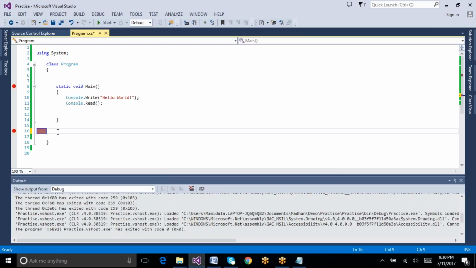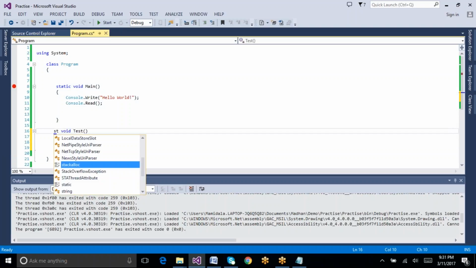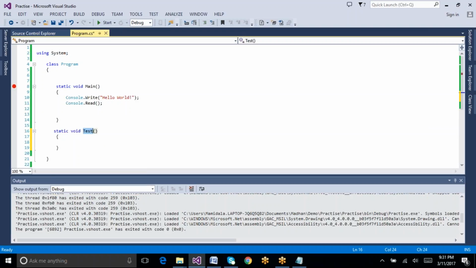Here what I can do is I can write my own method, test. In order to call that method, I need to make a call like this, semicolon. So in order to call any function, you are creating a method regarding that function. Yes, that's correct. Now I got it.